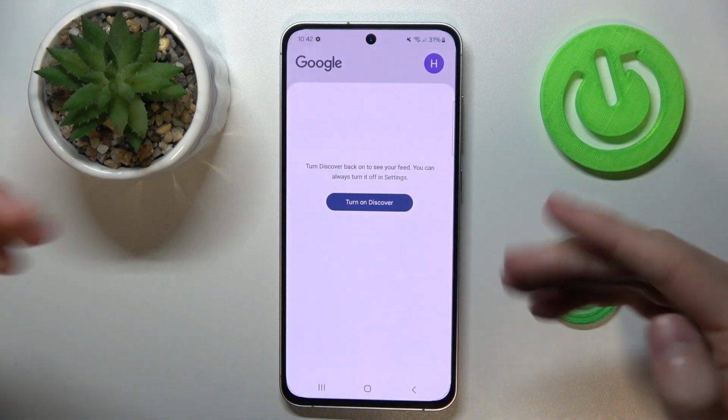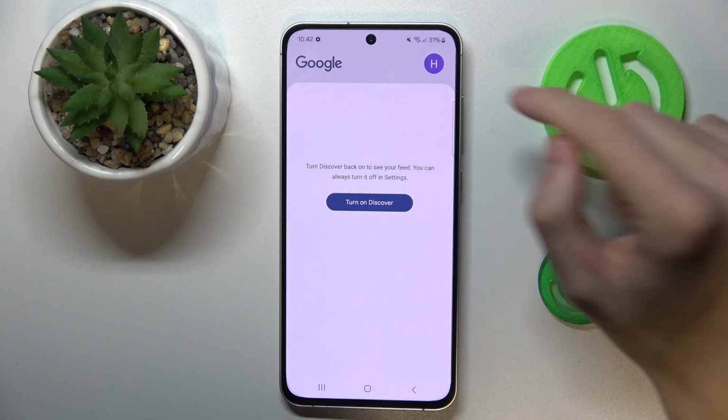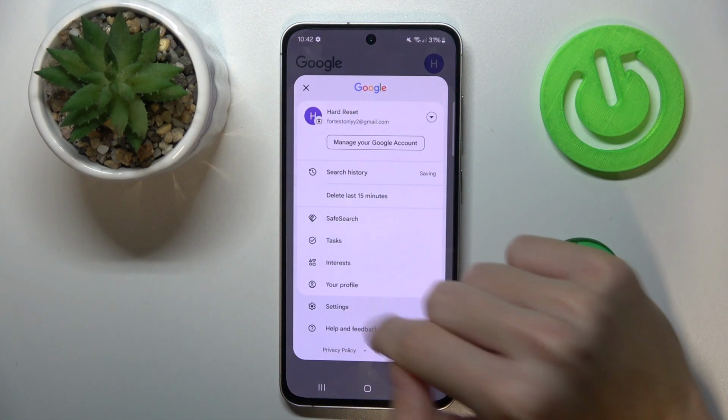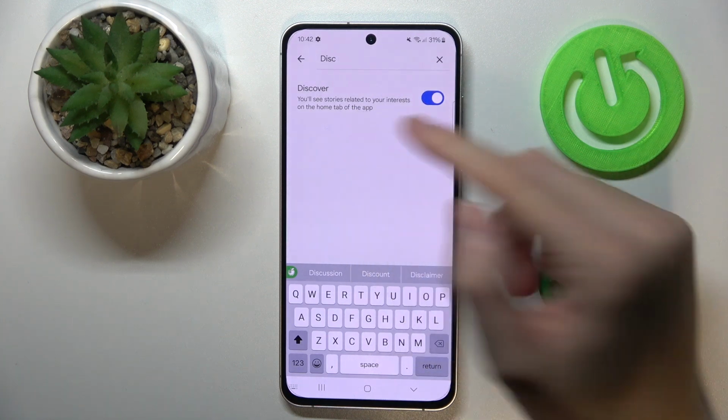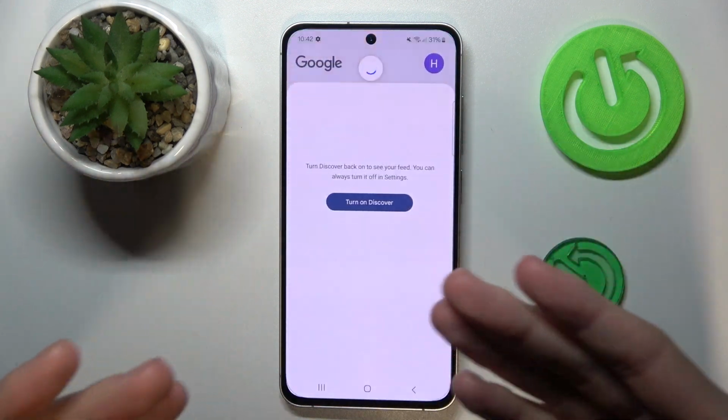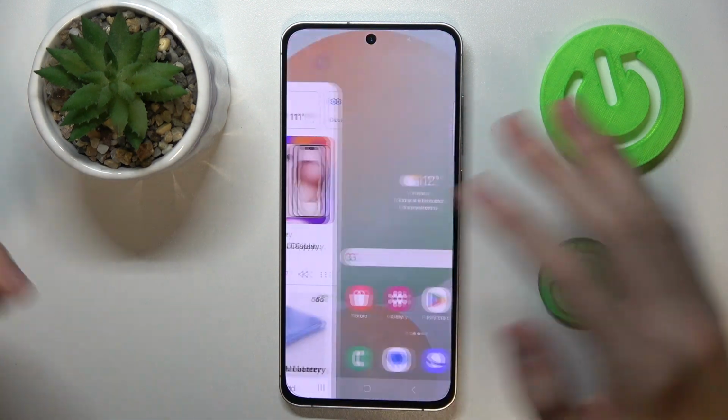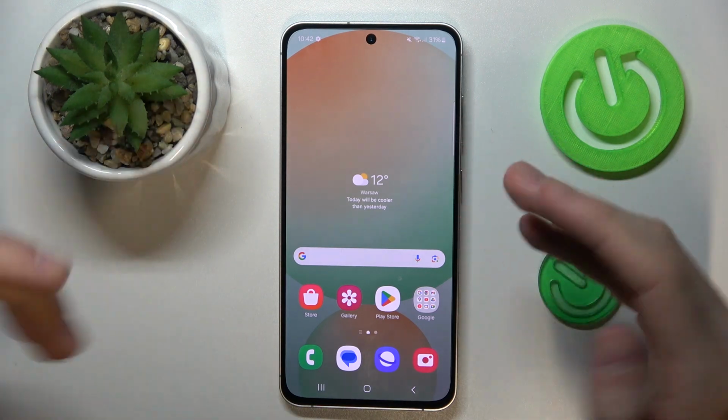As you can see, our Google Feed now is turned off. And then if you want to switch on this option, you can just click here and switch on the Google Feed like this.